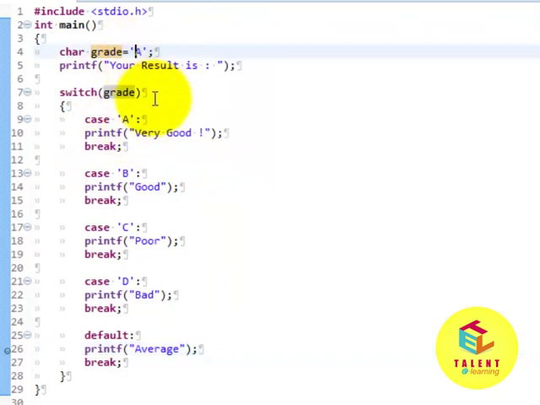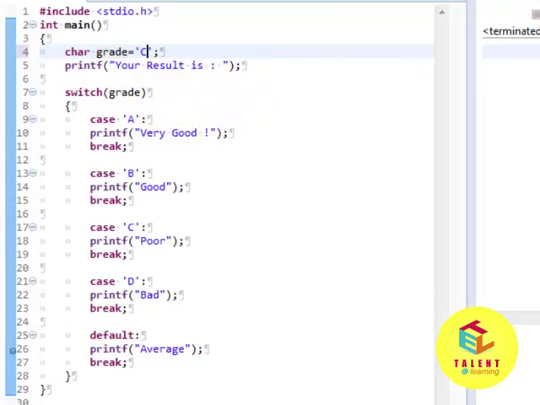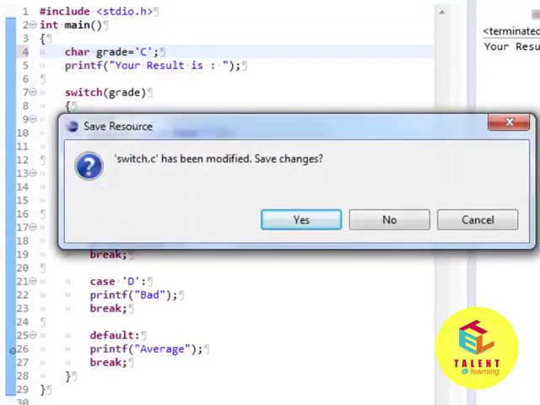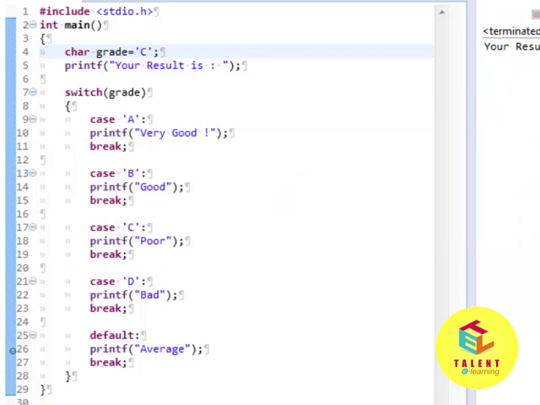Let's change our grade to C and run our program again. It asks for save changes, press yes, and it says "Your result is poor". Now it says your result is poor because our grade was C and this case C is matched.